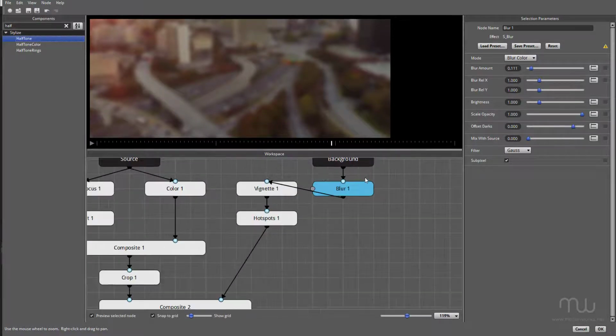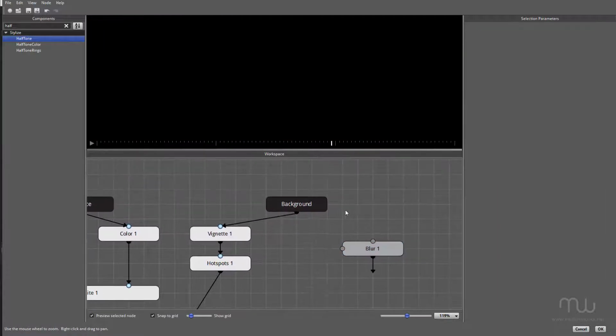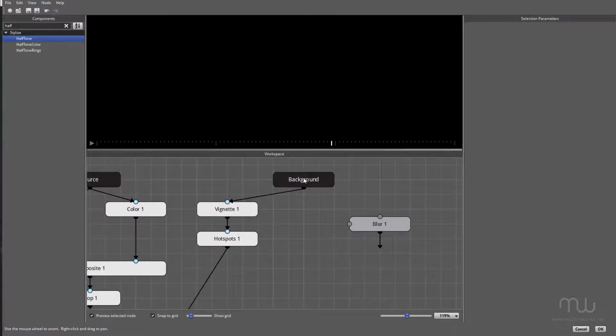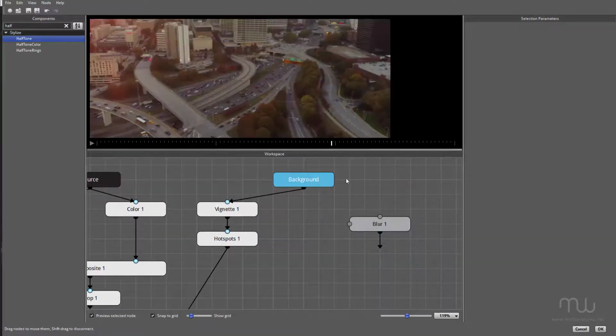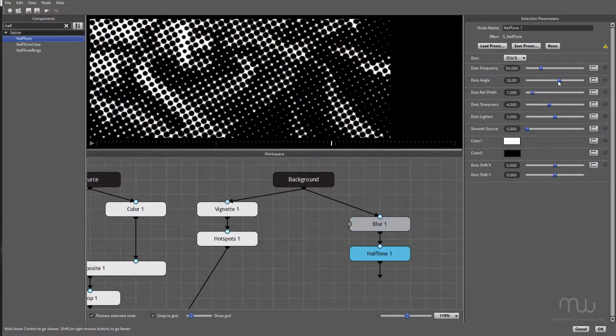Now, before I apply that, you can see it's dropped it in the wrong place. I'm just going to disconnect that. It did exactly what I said you shouldn't do. And I had the layer selected when I actually double clicked it, which put it in the wrong place. So I want to do it this way. Just like that.